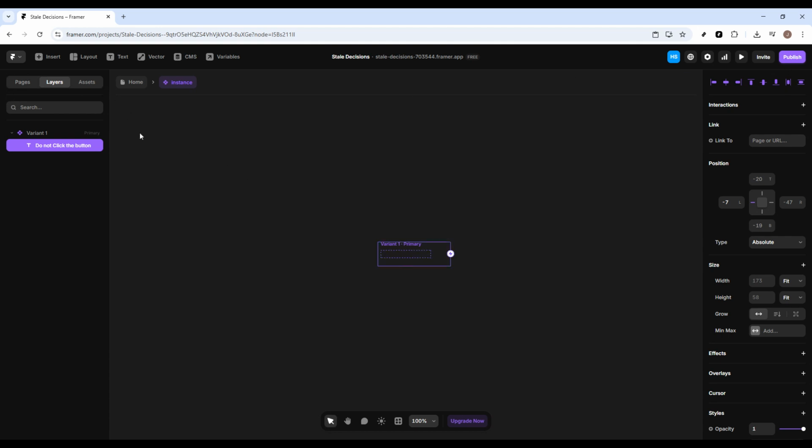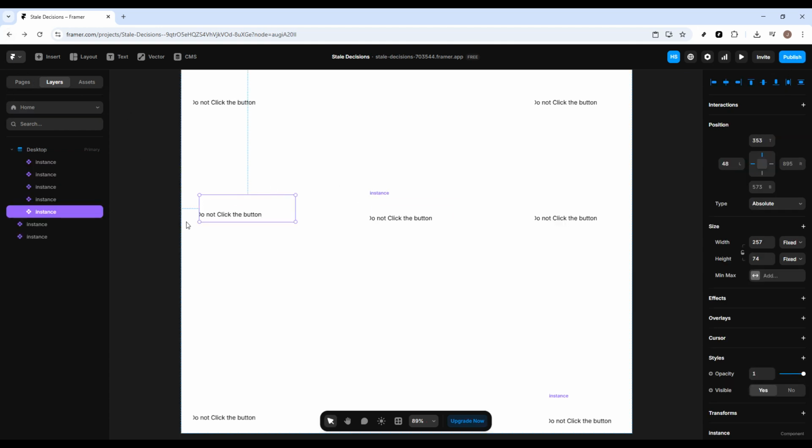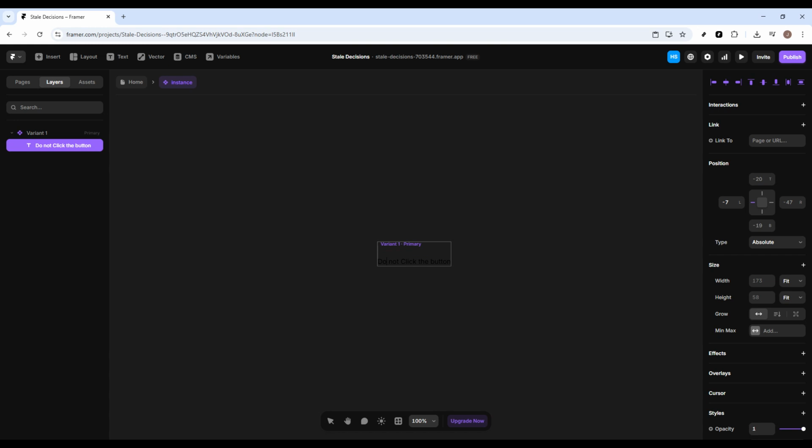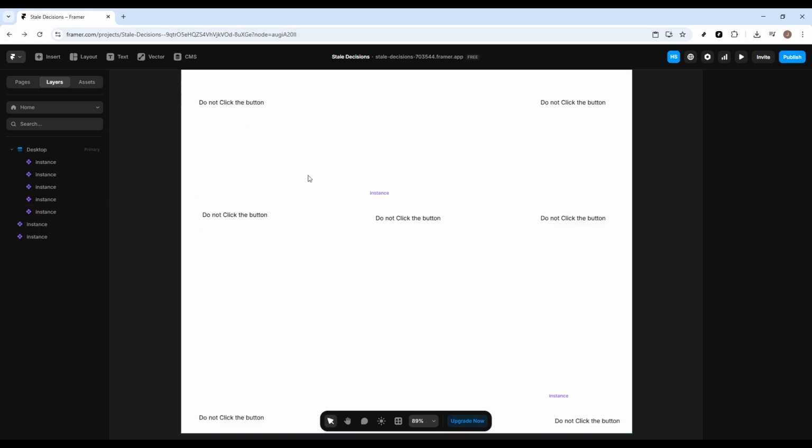If you need to make a few copies, you can repeat the same process as many times as needed. Select the instance, copy it, and paste it wherever you want. This is especially helpful when building repeated sections like buttons, cards, navigation items, or any design element you want to keep consistent. It keeps your workflow fast and organized.